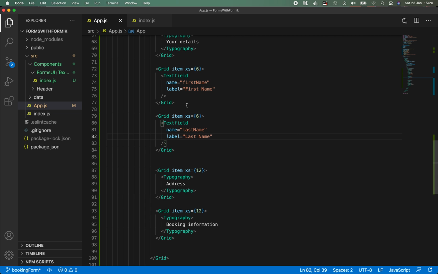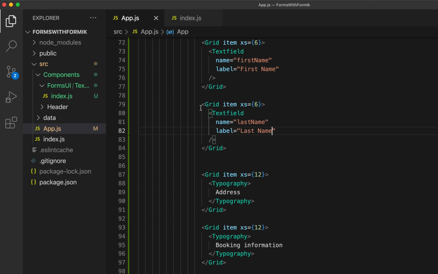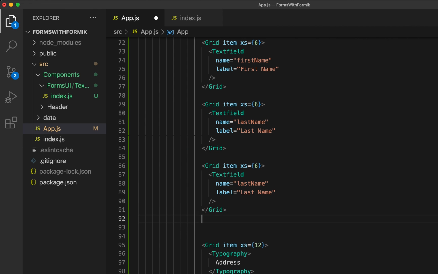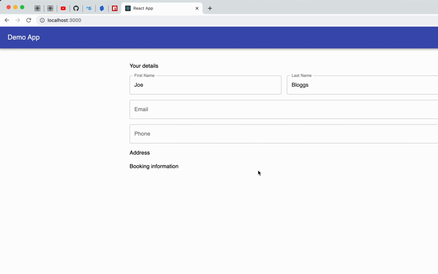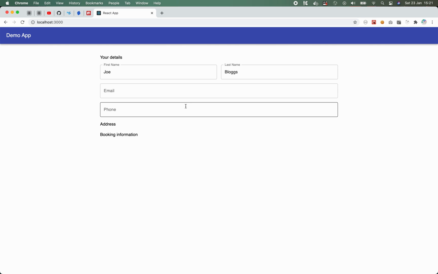Let's come back over to VS Code. These are going to be pretty much the same thing, but I'm going to just duplicate this twice for email and phone. So for the name, it needs to be email, and the label will be email. And again, for phone, we'll say phone and phone. But I want these to be 2 full width columns. So I'm going to pass 12 here and here. So when I come back over to the browser, you'll see I now have the layout that I want.